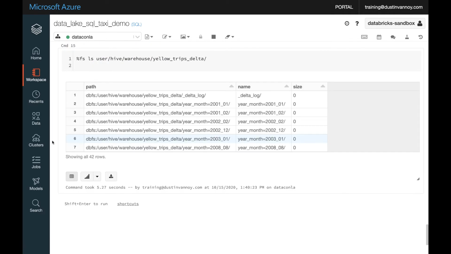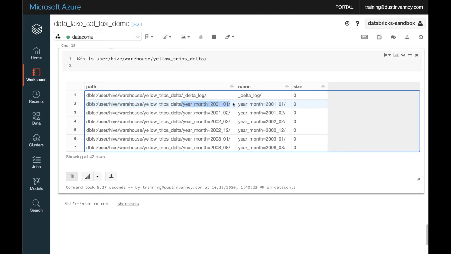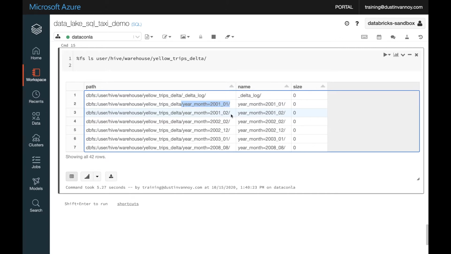And to take a look at where the data is stored for that yellow trips delta table, you can find that here. And in this case, it's actually partitioned. So we have an extra level where we have folders that have year month equals a particular year and month. And that's going to give us better performance. We also have a Delta log folder, which is going to come along with using this Delta format. We'll talk about that later in the session.